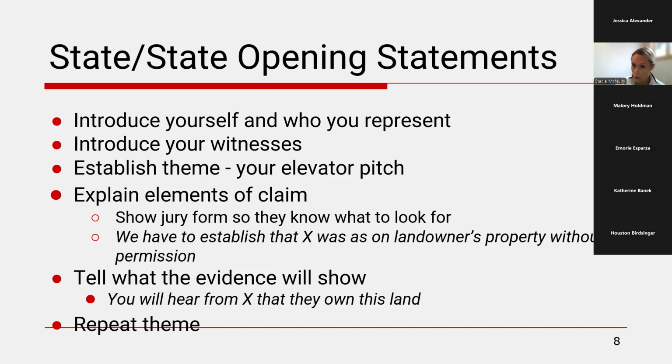This is a part to be careful. Always tell what you know that you can prove. So you're going to hear today from X. This is your witness, you're going to hear from our witness X that they own this land. This is theirs. And they had signs that said no one could be on it, for example. So you're going to go through that briefly. Don't take too long. Just give the highlights that are compelling, and then you repeat your theme, short. That's your opening statement.